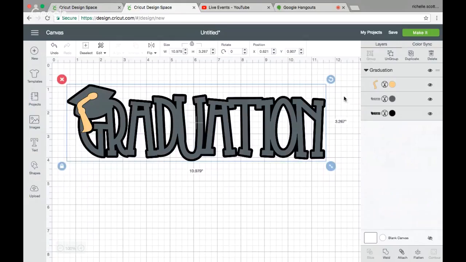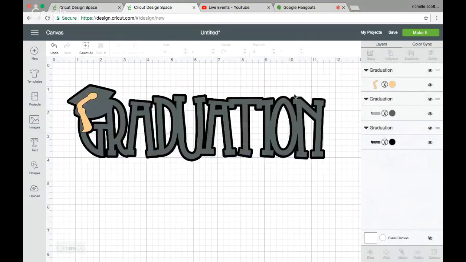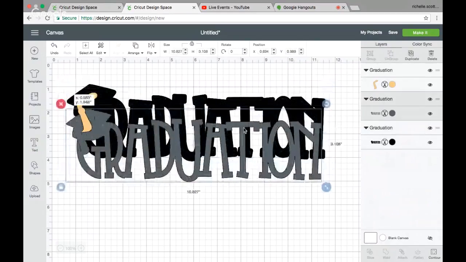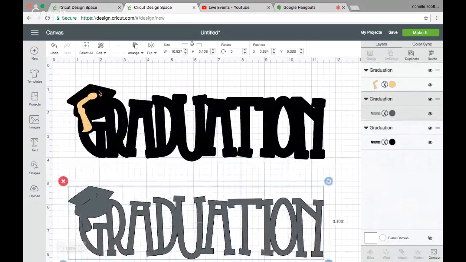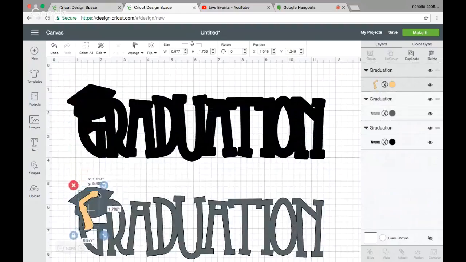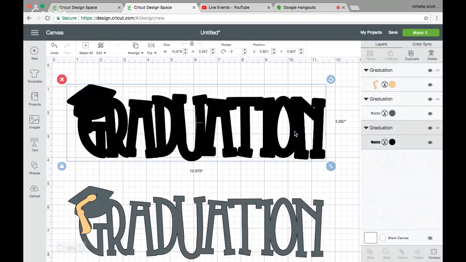So first thing I'm going to do is go up to my layers panel and I'm going to ungroup. And then I'm going to pull my top layer down and any other layer that's there with it. Okay, so I have this shadow graduation, and I'm going to click it, and I'm going to try to have the contour button fill in any letters or any spaces that it can.